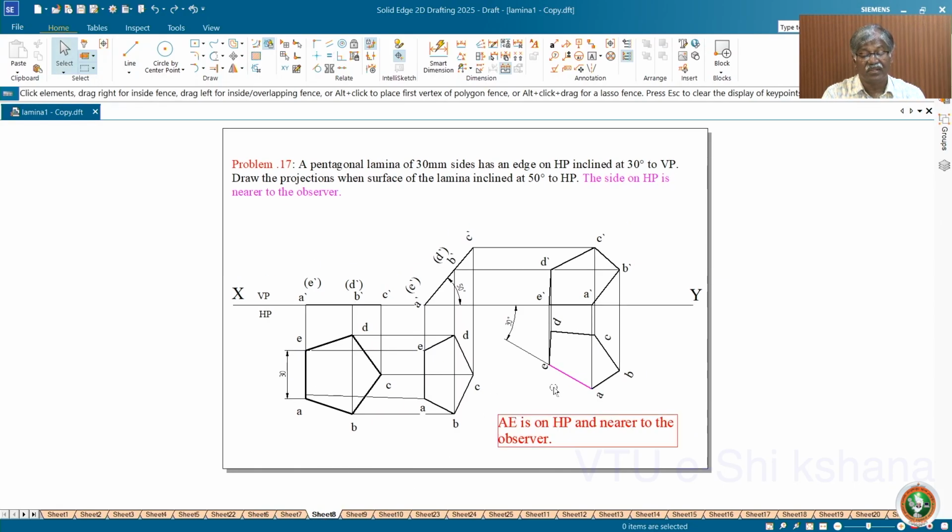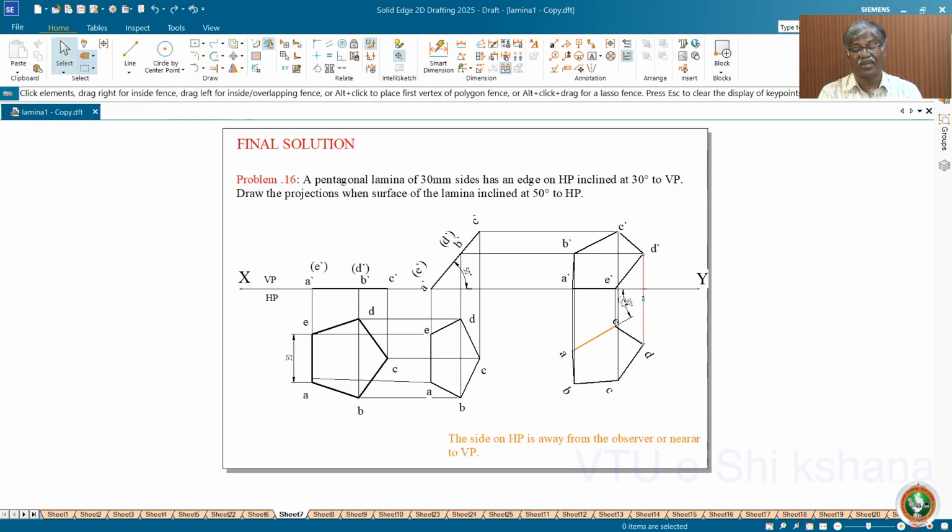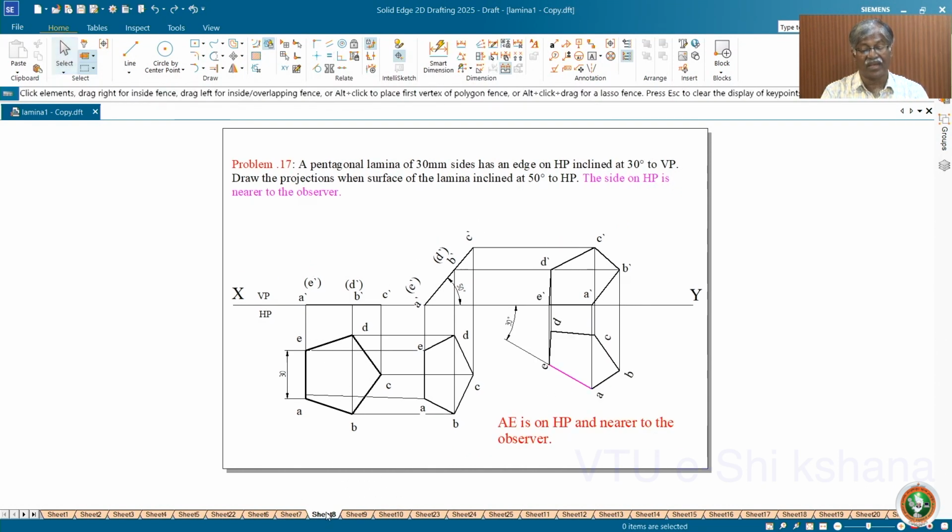See, instead of A nearer, you can take it away. So identify this with a different color. Then you can project. The answer is the same. Only if they give that the side on HP is nearer to the observer, then only you do this. Otherwise, even if you do it, no problem. That is correct. But by default, you take the previous one. This is also absolutely correct.